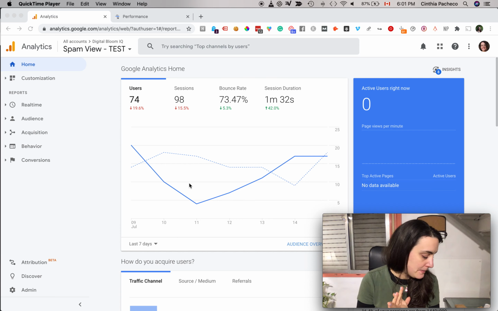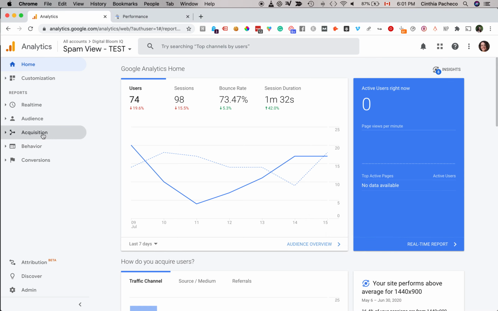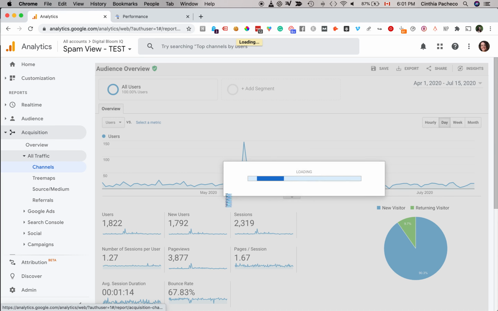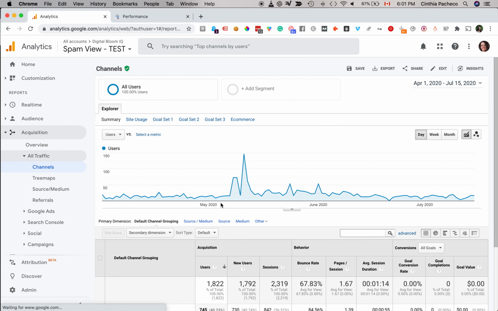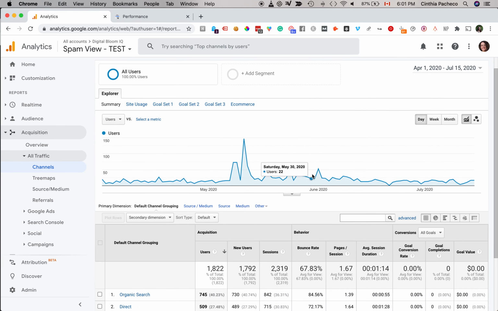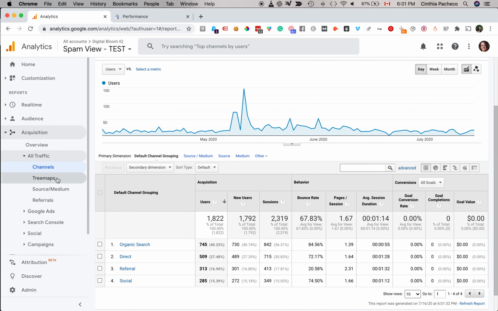Okay, so the second step is we're going to actually look at our acquisition data. So you're going to go to acquisition, all traffic and channels. And what this is, it's telling me where users are coming from before visiting my site. So I'm actually going to look at the last 3 months of data, approximately 3 and a half months. We're already mid-July, crazy. And what this report is telling me, it's a channels report, is these are the places that people came from before landing on your site.